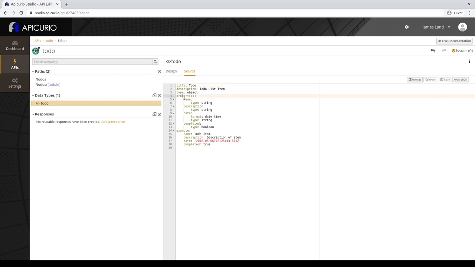I want to point out here with the properties, it was able to grab those properties based on your example code: the name, description, date, and completed. And it was also able to grab the type. So here it was able to tell that completed was a Boolean type. And it was able to grab a format for your date string. So it was able to tell that this was not just a regular string for your date, but it was a string of format date-time, which is pretty cool.